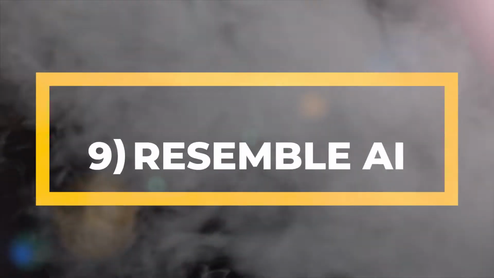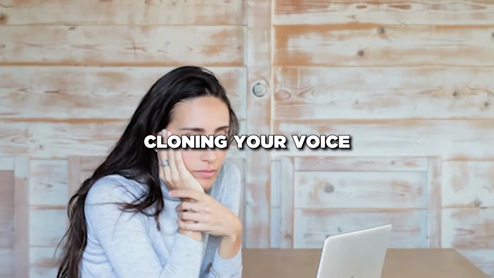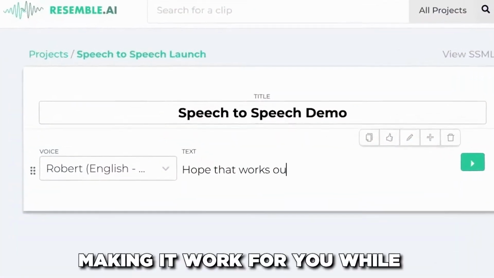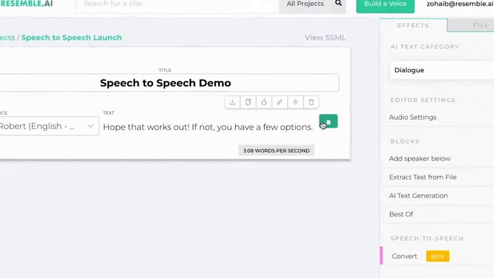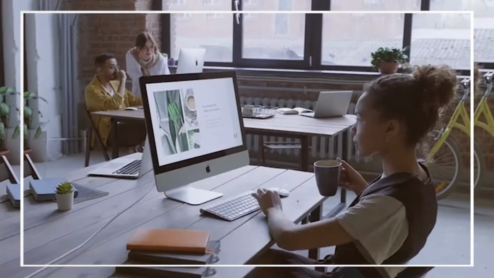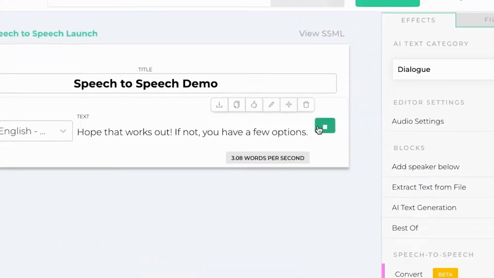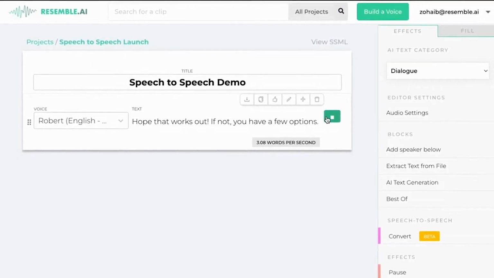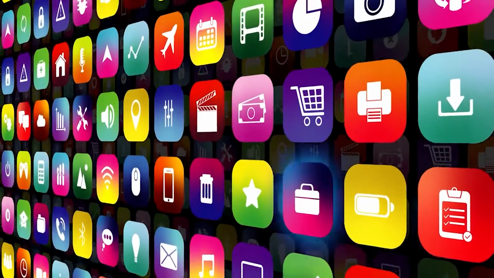9. Resemble AI. Have you ever dreamed of cloning your voice, making it work for you while you focus on creating? Resemble AI brings personalization to voice technologies, enabling the creation of realistic synthetic voices from text. It's an invaluable tool for content creators, businesses, and developers looking to produce high-quality audio content efficiently, including podcasts, video voiceovers, and interactive applications.